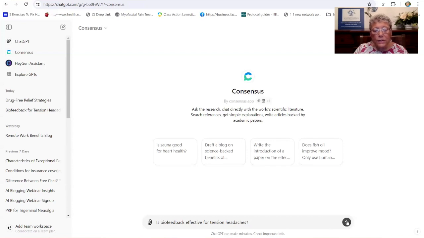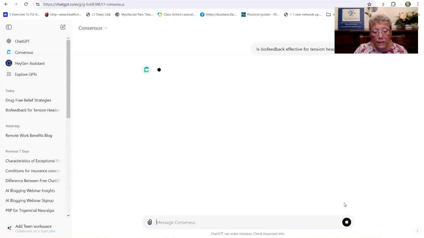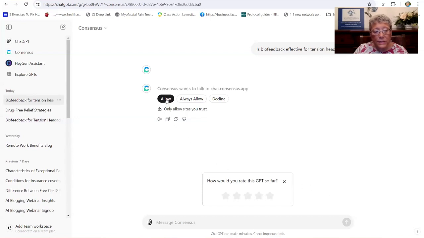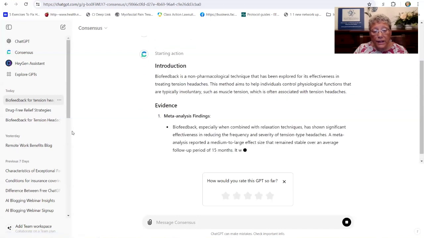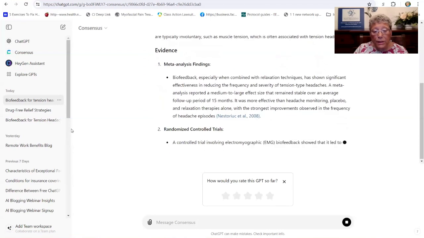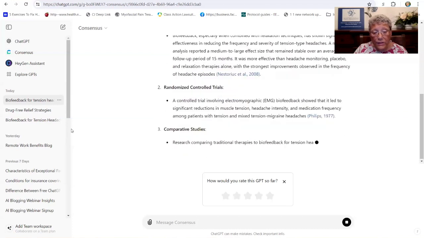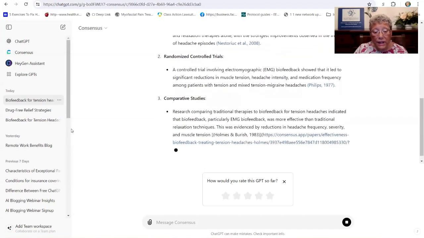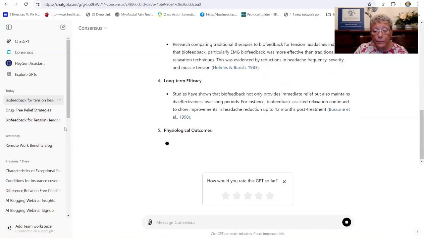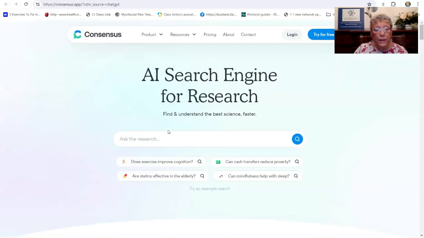So what this is doing is it's drawing from Consensus. That's a plugin in ChatGPT, and see, it's giving you meta-analyses, randomized controlled trials, comparative efficacy studies, physiological outcomes, consensus.app. Okay, there we go. So let's ask it here. Is biofeedback effective for tension headache?